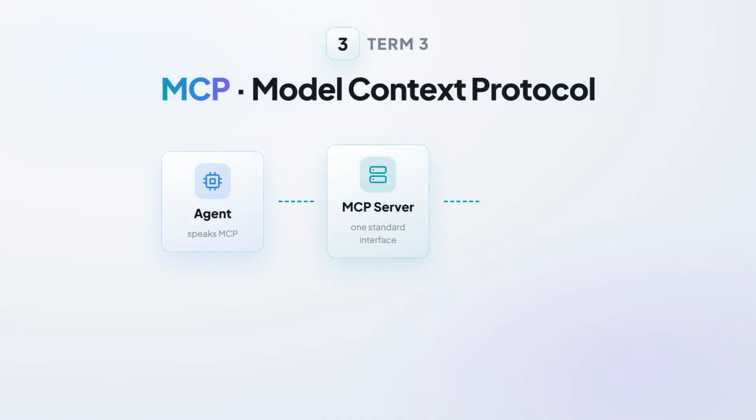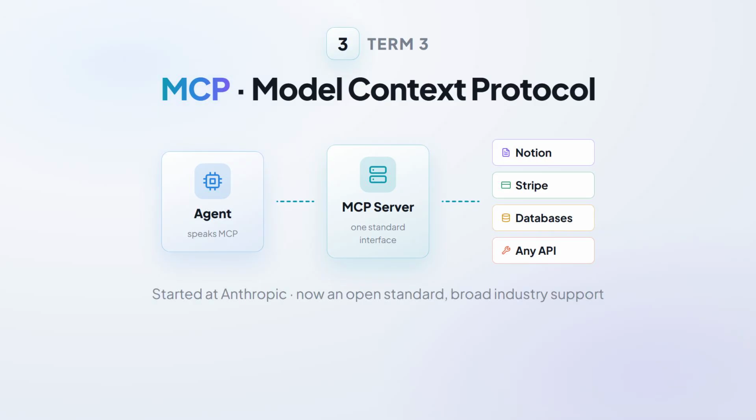It's an open protocol that connects AI applications to tools, data, and workflows. It ships with an MCP server that wraps a tool behind one common interface. Learn to speak MCP once, and an agent can reach anything. Notion, a Stripe link, your own database. The agent talks to the server, and the server handles the messy API underneath. MCP began at Anthropic and now has broad industry backing.